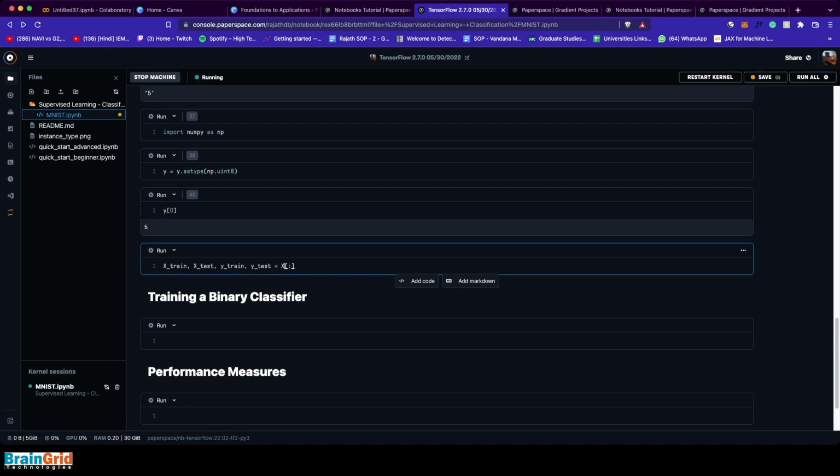So what we do is, since x is an array, we say x dot values. We want everything until 60,000 to be going to the train data, and x dot values from 60,000 till everything we want it to go to the test data, right? The same thing for y as well. So y up until 60,000 we need it for the y train, and from 60,000 till everything we want it for the test.